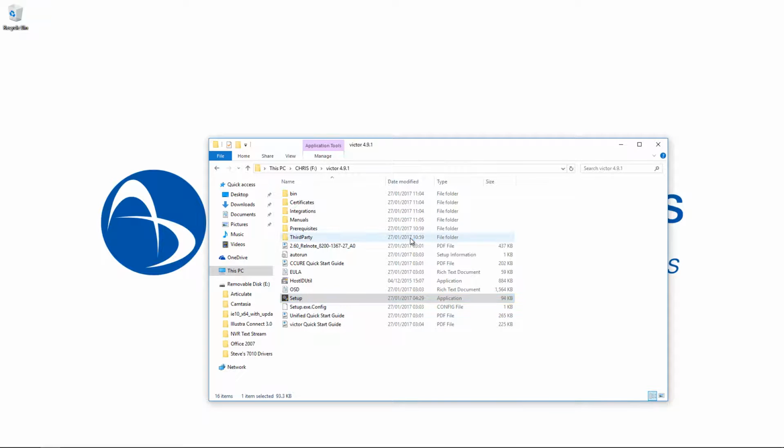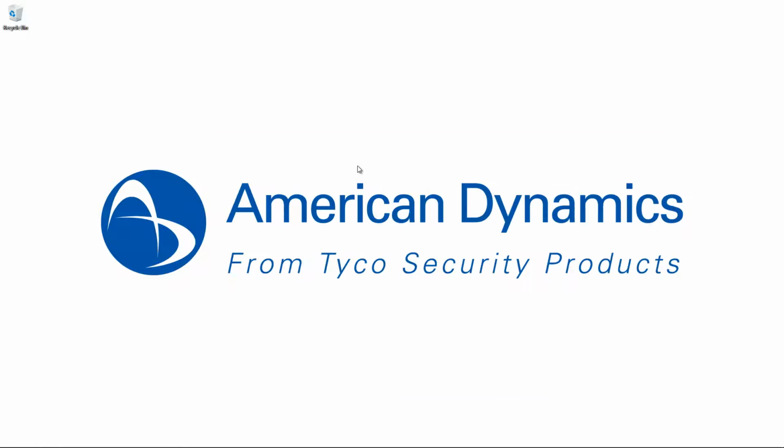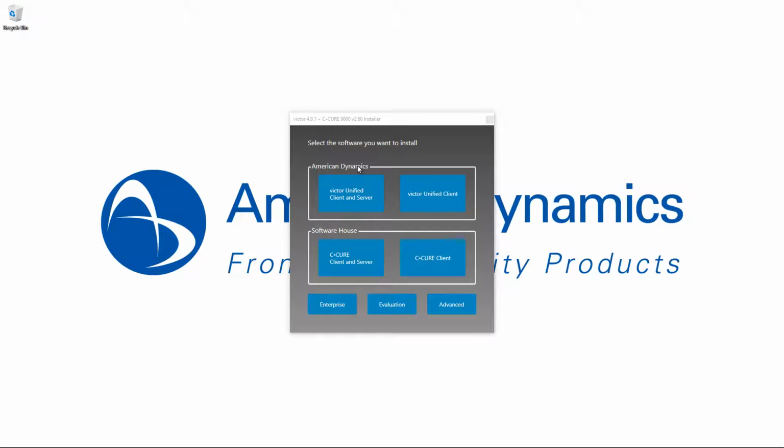You may be prompted at this point to install .NET. If you need to do that, go ahead and do it. It will install it from the installer. You'll then be prompted to restart the machine, and once you've done that, you can launch Setup again. Then I'm going to choose the Advanced option, which is this button in the bottom right.